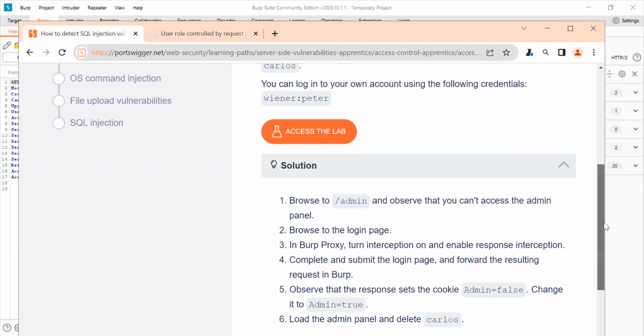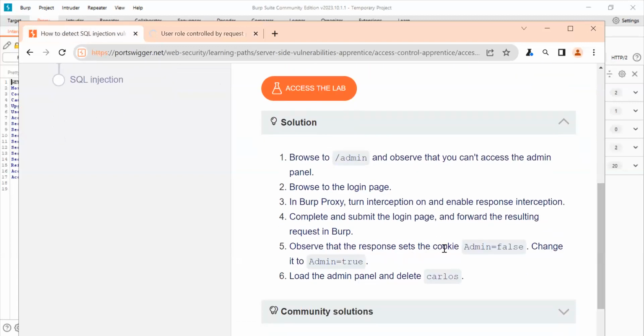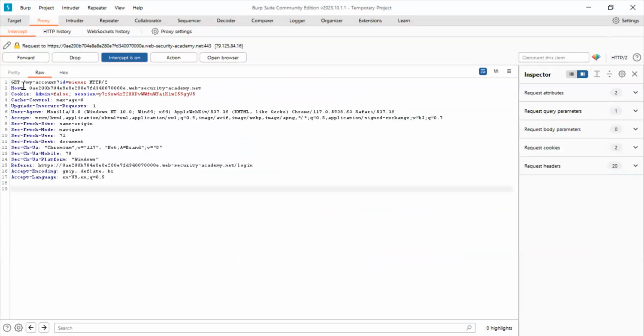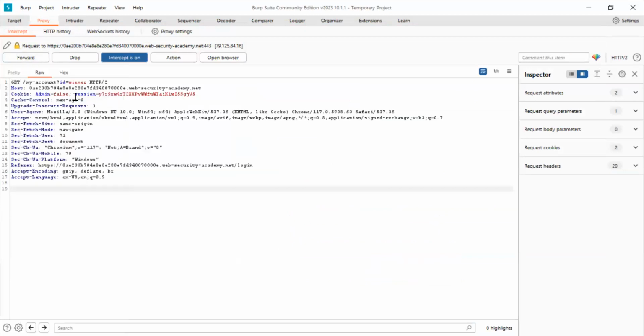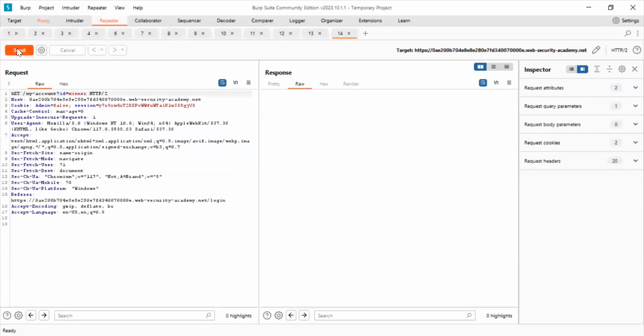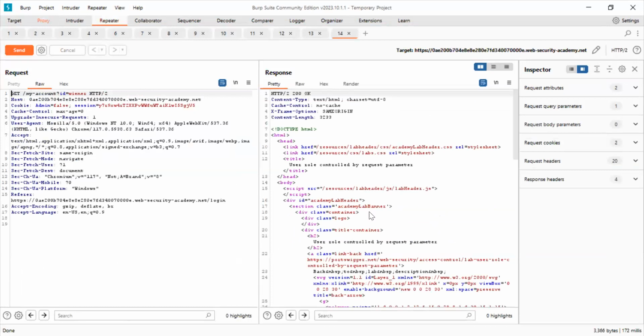So what I was told is to observe the response set and the cookies. Admin equals false. Change it to admin equals true. So from the cookies I was able to gather, I can see the cookie admin equals false. So session ID. So what I'm going to do is forward this intercept to my repeater. All right. So from my repeater, let me try sending. Okay. So let me see.